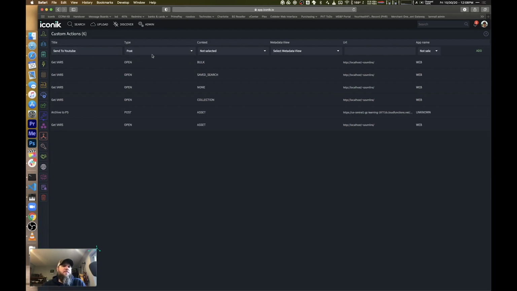So the difference here between a post and an open is the context in which Iconik sends information. A post works just like the webhooks that we used in our last demonstration. It's going to send that cloud to cloud. So it's going to post a JSON with the information around that particular asset to the endpoint that we decide.